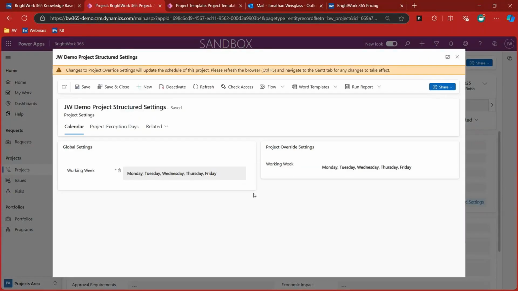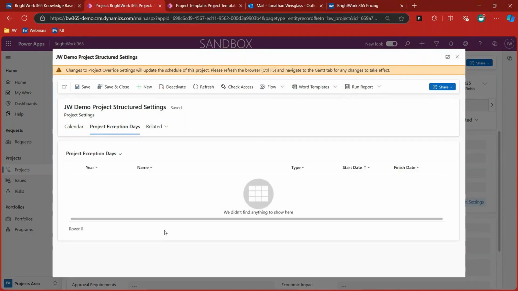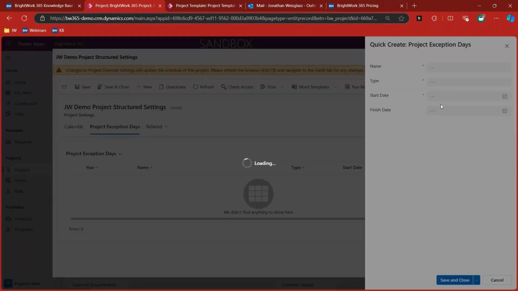So let's click that guy. And we're saying, you know what, for this particular project, we need to override those global settings. Our working week is not going to be Monday through Friday. It's going to be something different. And I can easily change that for this particular project here. And for project exception days, this would be adding additional holidays, for example, or saying we're going to be working on a particular day that maybe was excluded as a holiday generally.